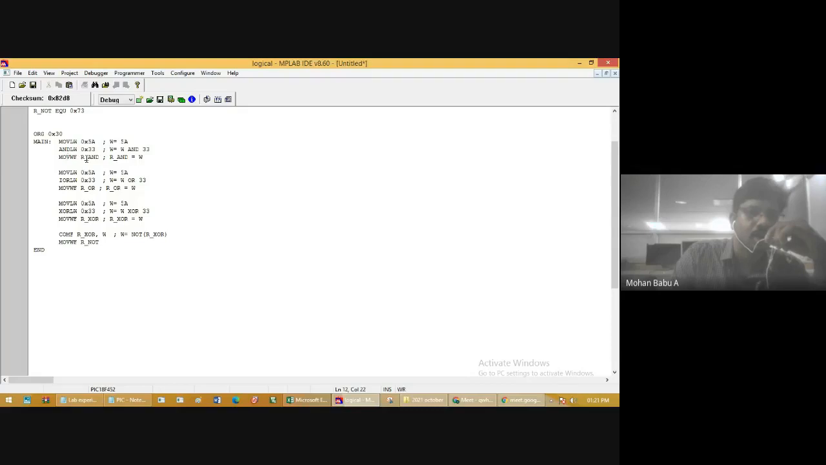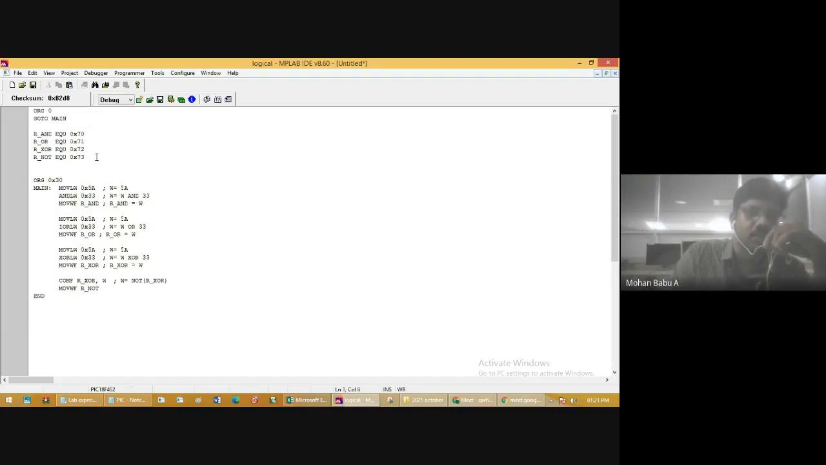And MOVWF R_AND. I am moving the value from the working register to the file register. What is the file register? R_AND. This is the file register I use in this program to store the result for logical AND. So what is the location for the R_AND register? 0x70. So after performing the logical AND operation, the result is stored in location 0x70. This is the location I assigned for this file register. Okay, now the same thing we will do for logical OR. Logical OR means what? Logical addition.